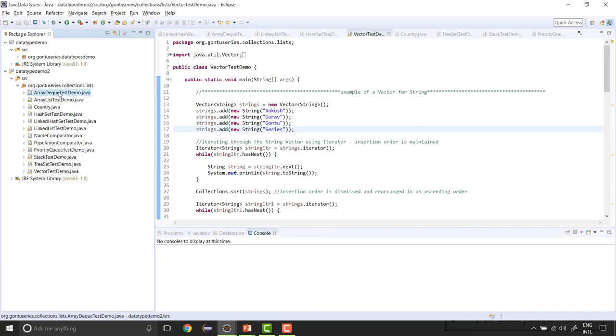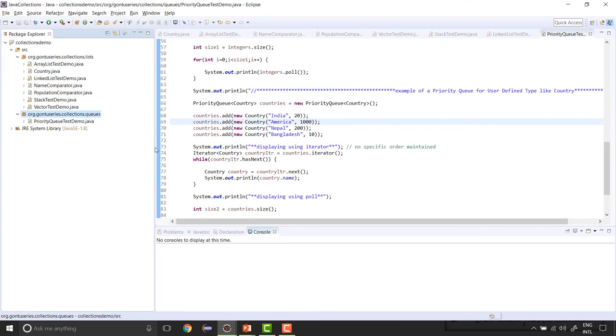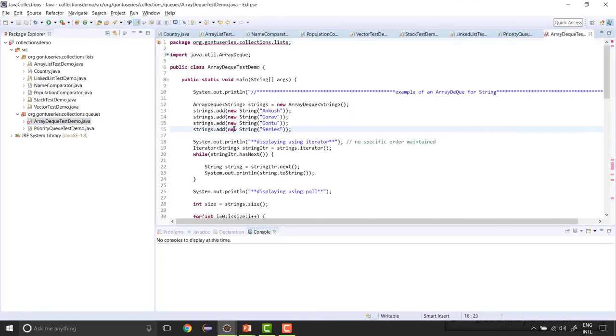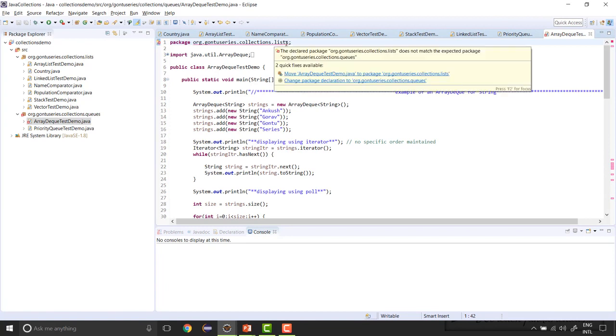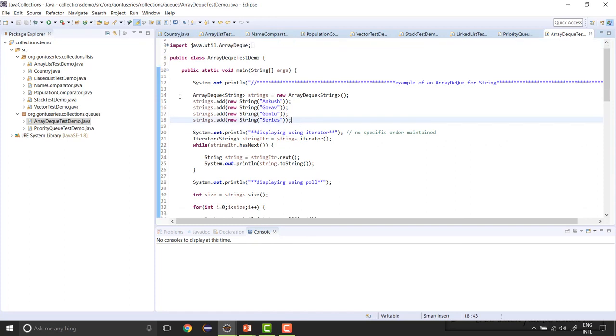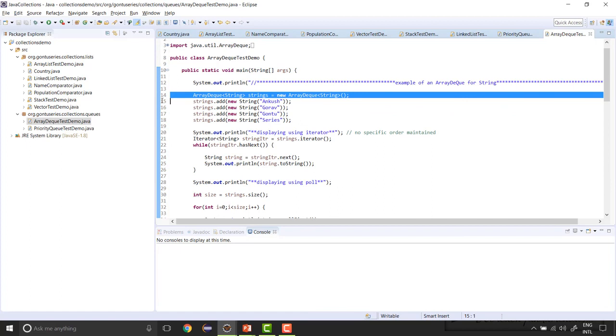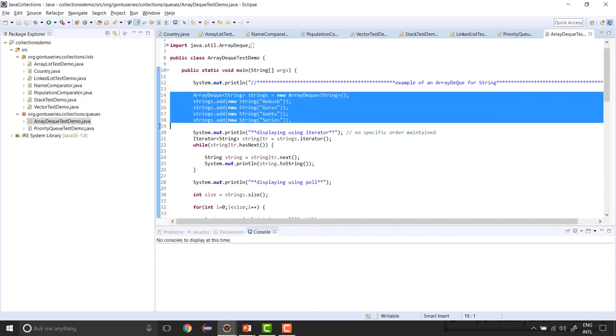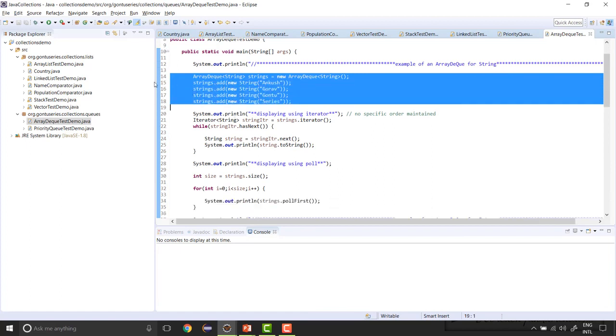ArrayDeque. Yeah, so let's copy this and put it here in our demo. This also comes under the category of queues, so let me put it there. Let us change the package name for this, queues, and then it needs its imports, and all of them have been included by pressing Ctrl+Shift+O. Now how it works, see, this is how you create an ArrayDeque string object. To add elements, you make use of its add method.